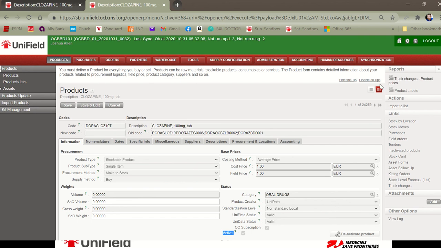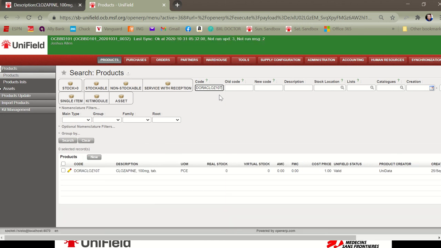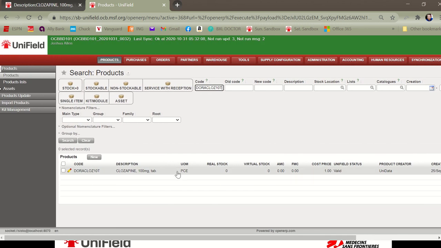And so if I go back to my products database, and I search for that code, it is now active, and at the next synchronization it will become active in the projects, and it will deactivate the previously existing Z code for this same item.